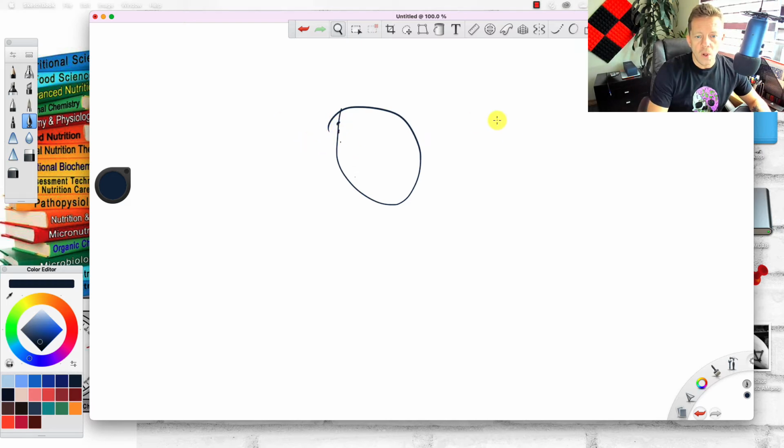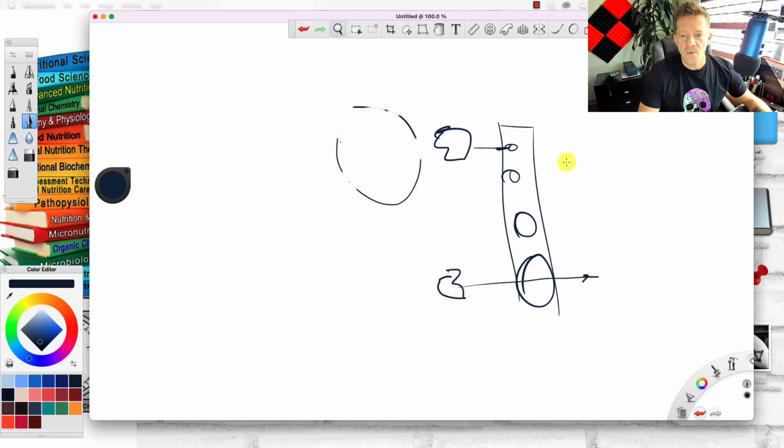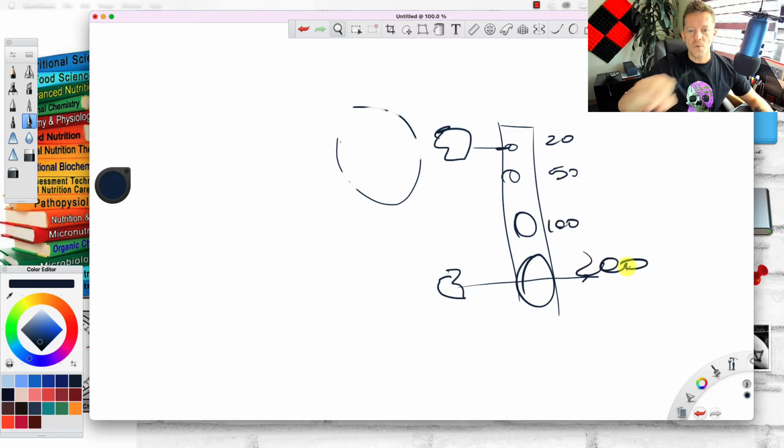So let's say they're small, or they're big, or bigger, or really big. It depends on the membrane, it depends on the compartment. If the molecule is this big, obviously it cannot go through. If this molecule is this big, it can pass. So let's say this is 20, this is 50, this is 100, and this is 200. So it is very easy for molecules to penetrate.